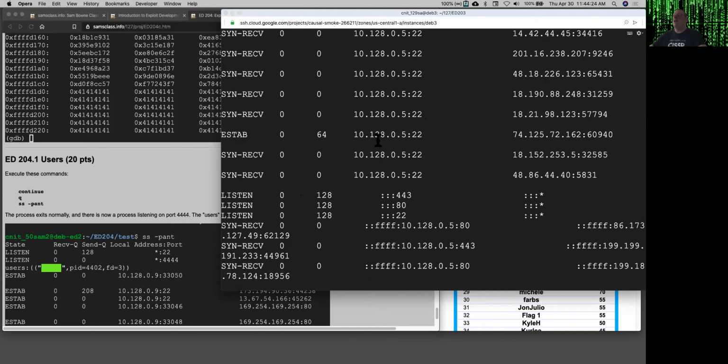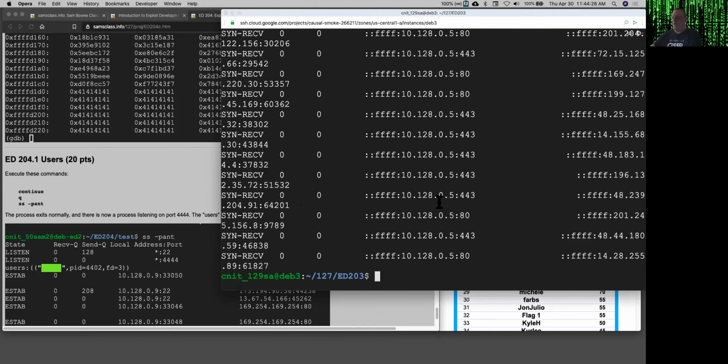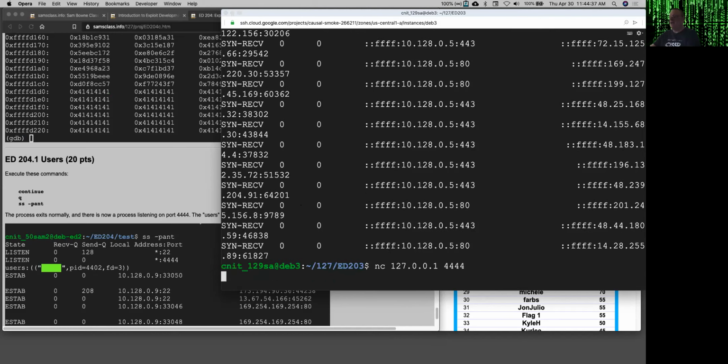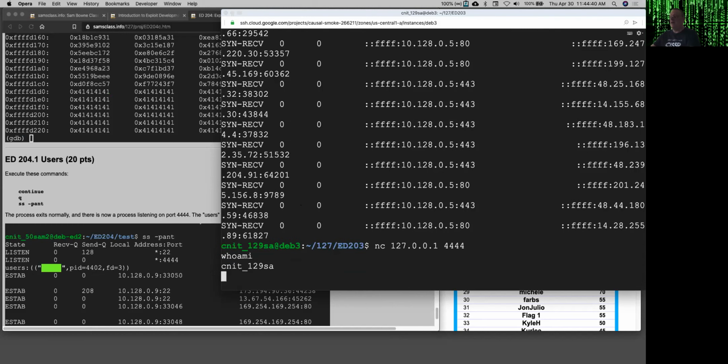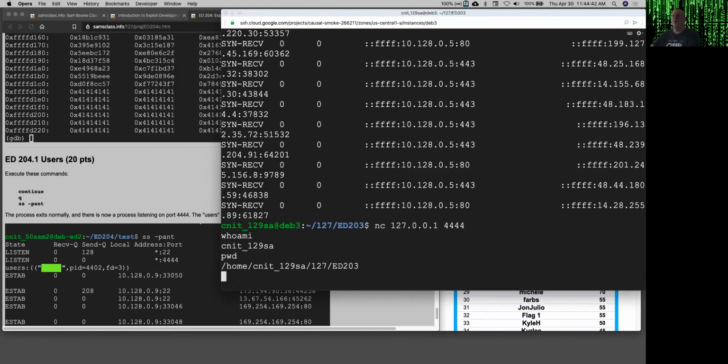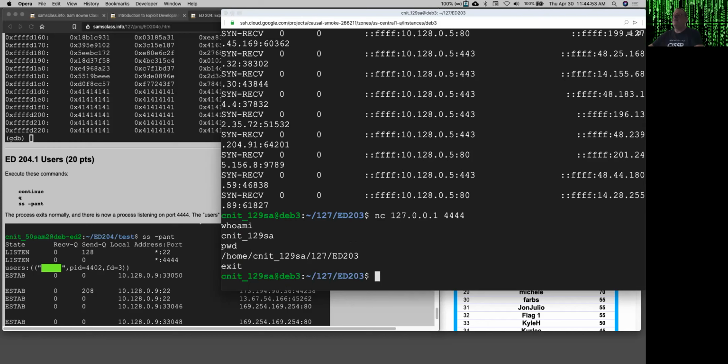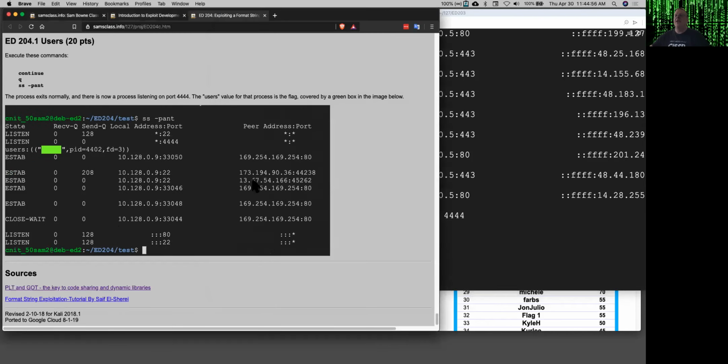So now I've got it. I can connect to it and see that it works. That's giving me a shell. I can do netcat 127.0.0.1 on port 4444, and I can do whoami and print working directory and so on. So now I have a command shell on a listening port, the same as before. So I've proven I can run code I injected. So I'll exit from this, and that will close that process. So that's the game there.